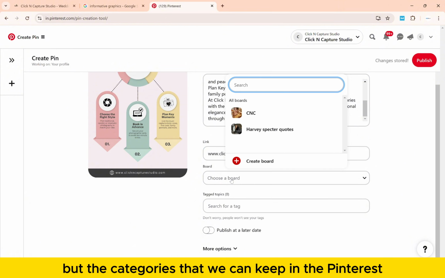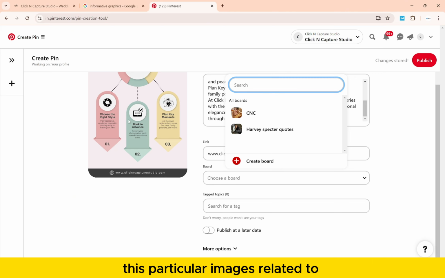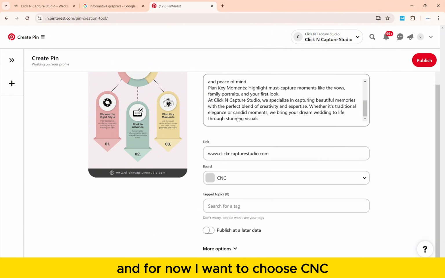A board is nothing but the categories that we can keep in Pinterest, out of which we can choose the appropriate board. Now this particular image is related to Click and Capture Studio, right? So I will be choosing the option Click and Capture Studio. And if it is maybe related to Edurself, if I create a new category or board in Pinterest for Edurself, I will be choosing that particular option. And for now I want to choose CNC.